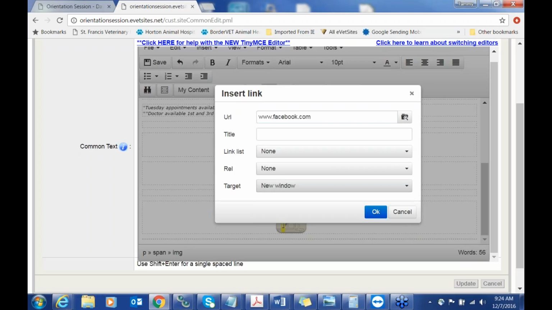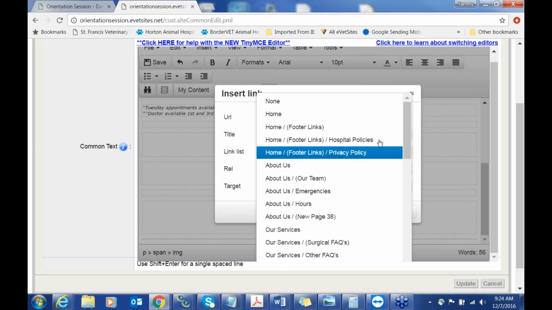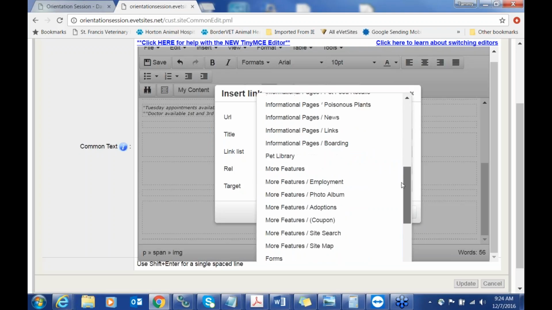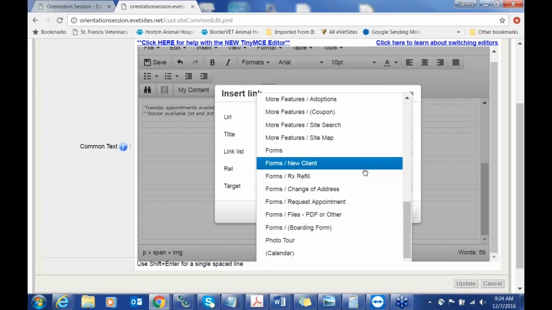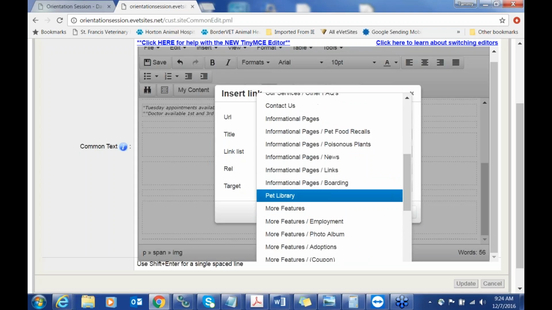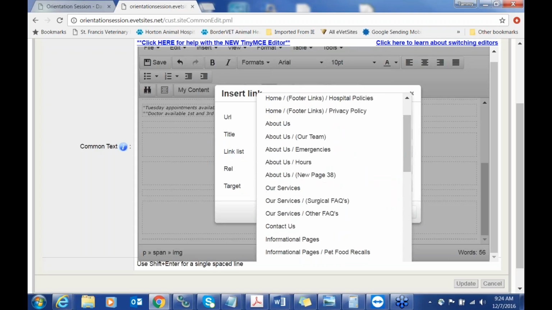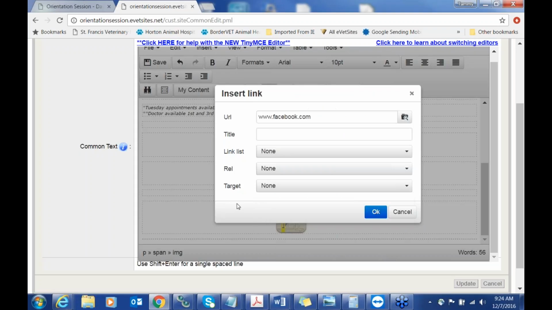Target new window. You want it to open a new window so that it's not taking your clients away from your website. If it was a page within your website, you would keep this at none, and you would go to the link list, and this is every page within your website. So if you want to link to one of the new client forms, or the pet library, every page is in here, even the hidden ones. You don't want to link to a hidden page. It will give them the login screen, just a heads up on that. So again, Facebook outside website, target new window. Again, you can give it a title if you want.